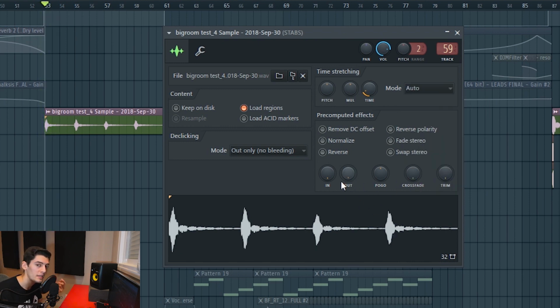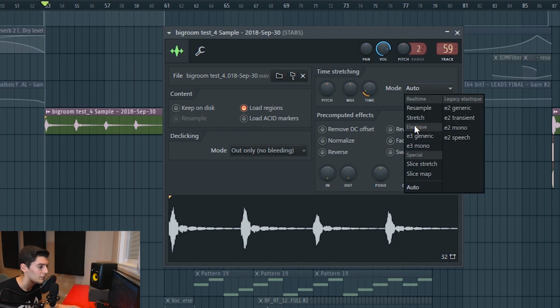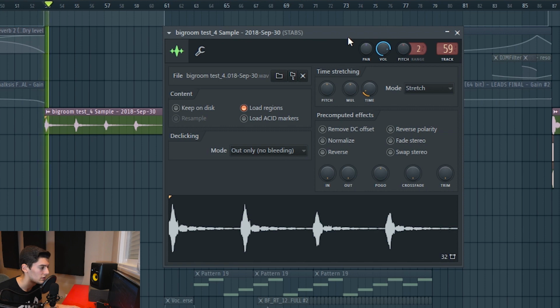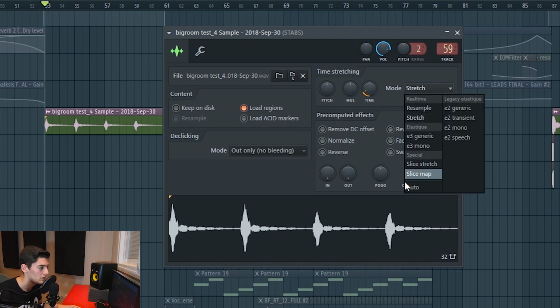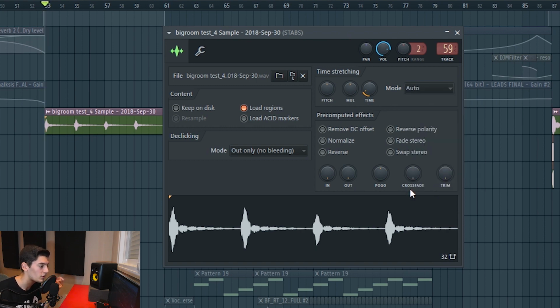But the thing is that if I put it back in auto, as you can hear, it's pretty gritty, you know, it's distorted. And if I put it on a stretch, the sound is a lot softer, you know, it changes the sound. This way is more distorted, you know. So it depends on you.